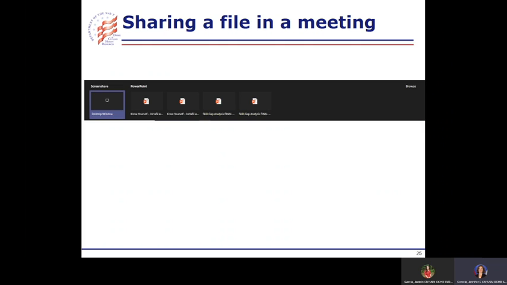As a presenter, you have three basic options for sharing material with the rest of the attendees. You can upload a PowerPoint file, you can share a specific application window, or you can share your full desktop. Each option has benefits and drawbacks, as discussed. First, we'll talk about uploading a file.